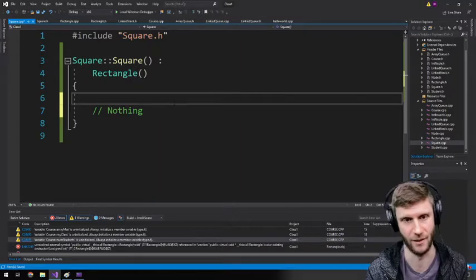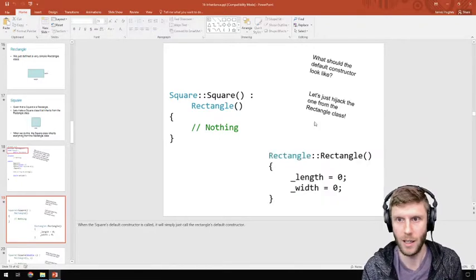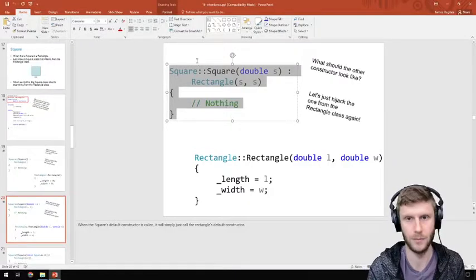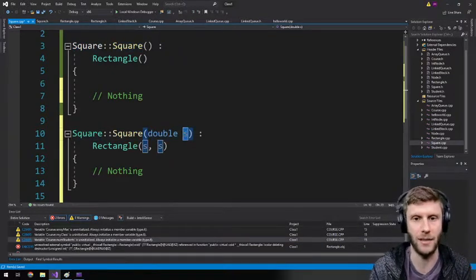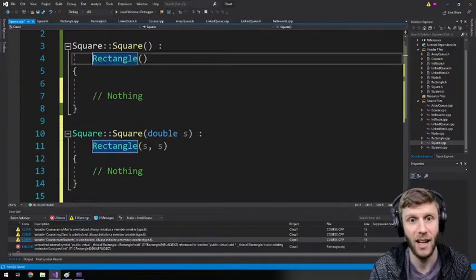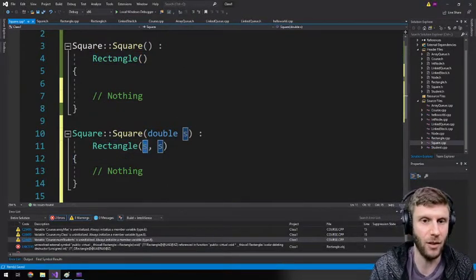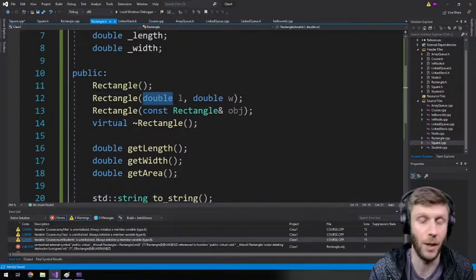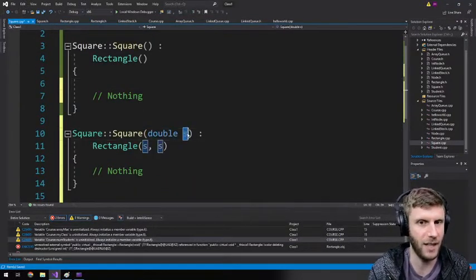So we're going to do nothing here. And then here's another one. Oh yeah, this hijacks that actually. So that's not the other one. Here's the not default one, square. It's going to take a double s for the side length. And then it's going to hijack the rectangle's, the one that takes 2 doubles, that's this one that takes a length and a width, except they're just going to specify a side length, and then we just give the length and the width the side length.